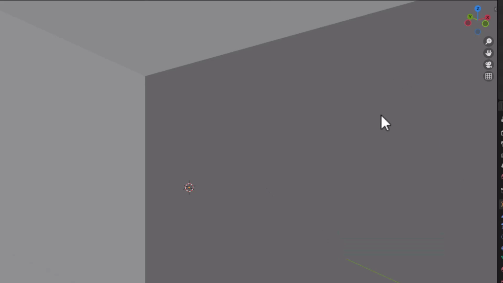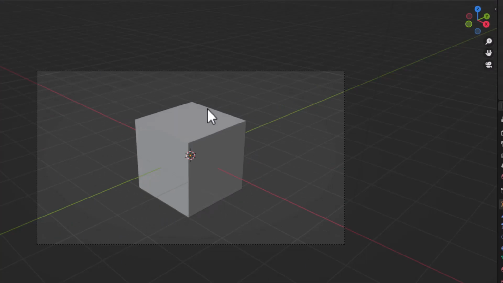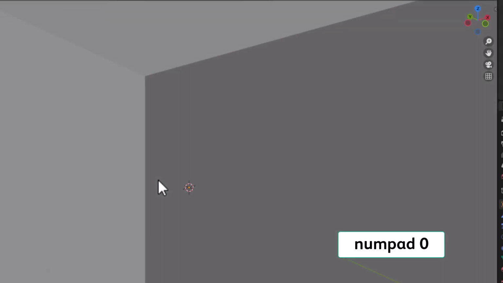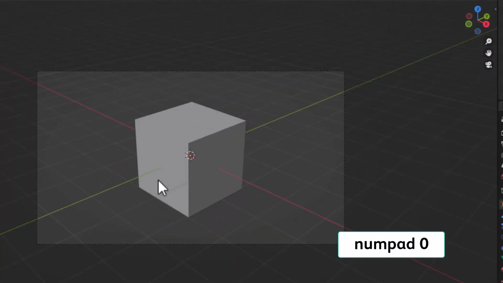And next, if I press this camera button here, you are going to see this picture in the camera view. This is the actual view that will get rendered finally. The keyboard shortcut to see the camera view is numpad 0. If you press numpad 0, you are going to see this in camera view.